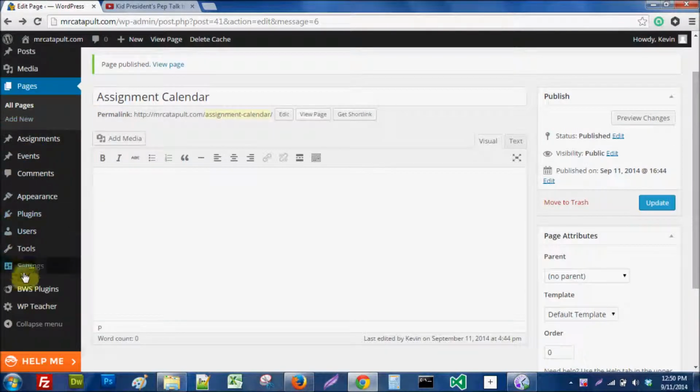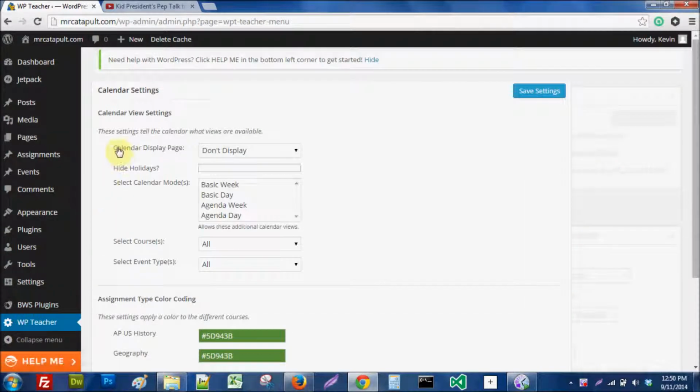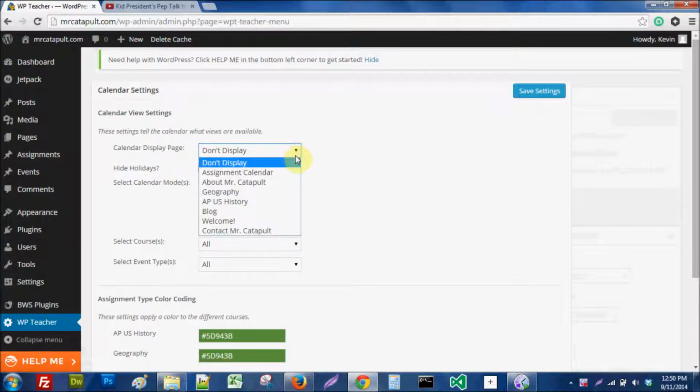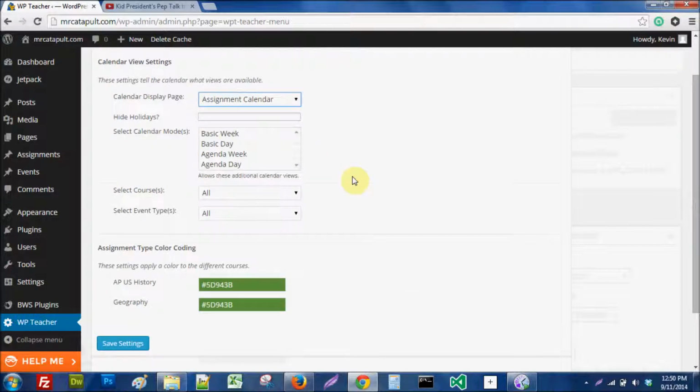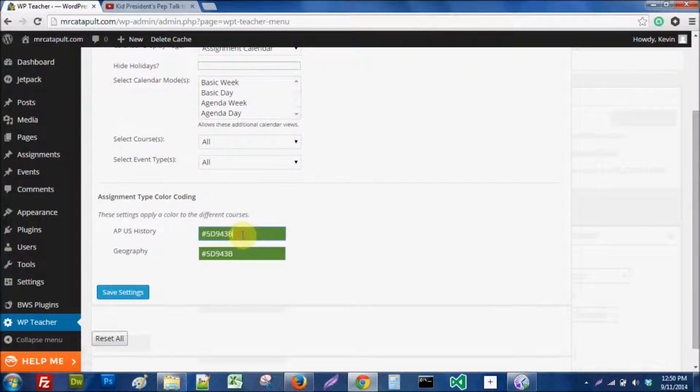Going to the navigation on the left, we're going to go to WP Teacher. We're going to click. At this point, it says Calendar Display Page. Right now, it's not displayed, but we're going to click the drop-down button, and we're going to select Assignment Calendar. So now our calendar should show up on the Assignment Calendar page. Let's go down and select colors for our different courses. Let's make this one blue, and we'll leave this one green. We're going to save settings by hitting Save.